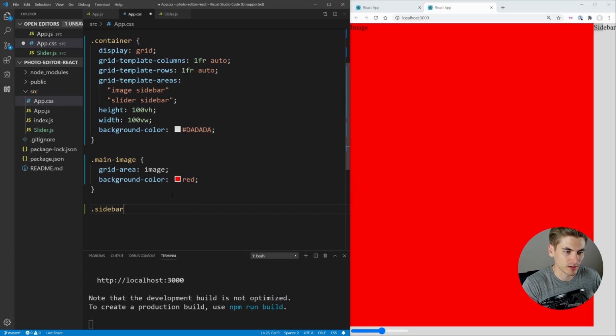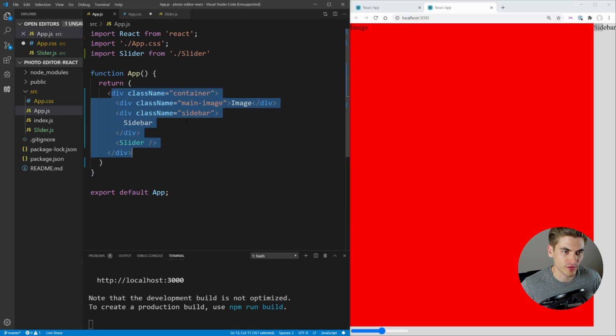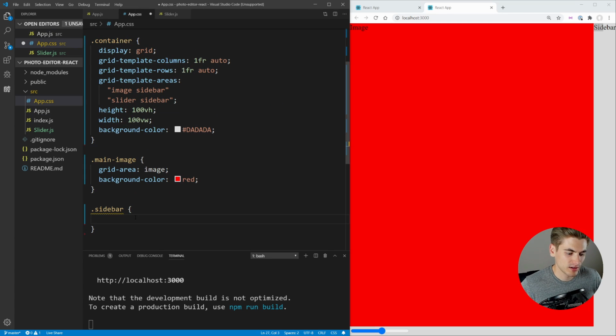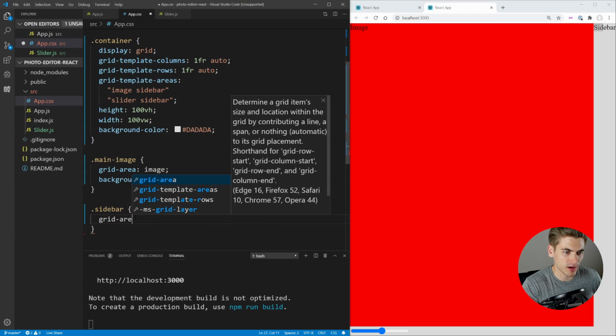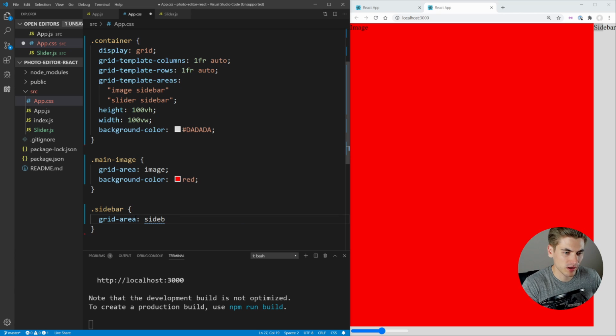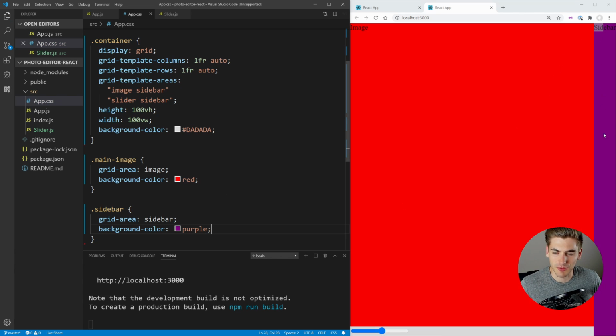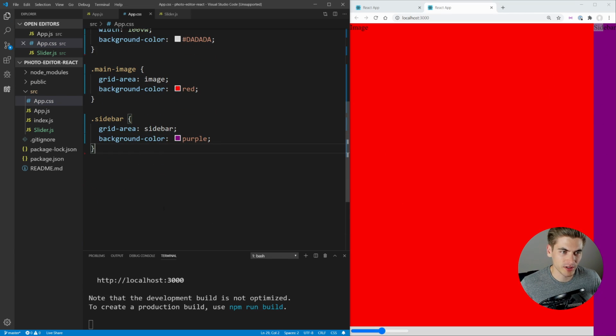Then we can do our sidebar, which if you remember, we gave that sidebar class. We can give it a grid area, and this is going to be sidebar. We're going to give it a background color of purple just to see what this looks like. And you'll see that this takes up this entire height here, exactly like we want it to.